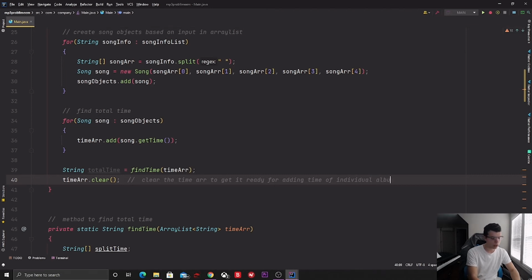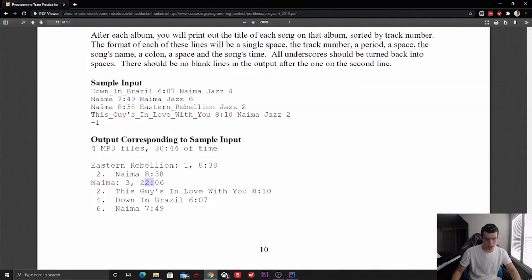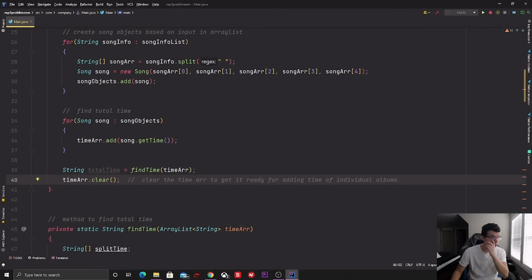Albums, like thus. So what that'll do is after we've got our major time, it'll clear it, and then it'll run it like a mini version of it for each album, right? So it'll run it for this album, then it'll run it for this album. If I'm thinking right, that's probably what we're going to end up doing. Huh. All right. What's next?